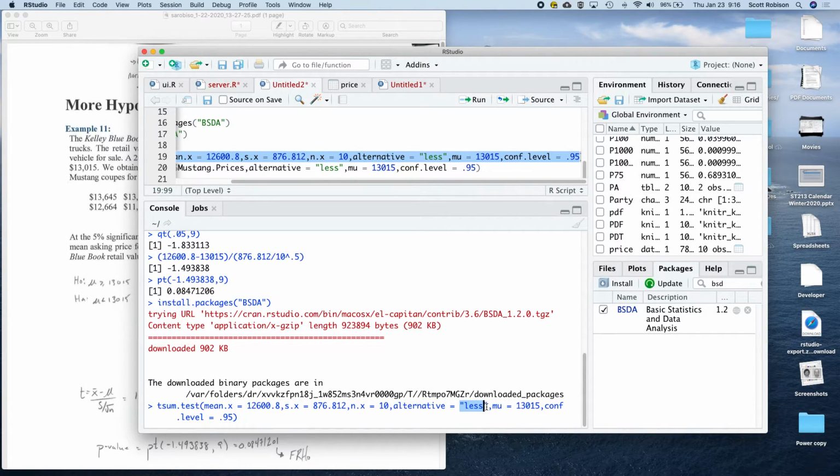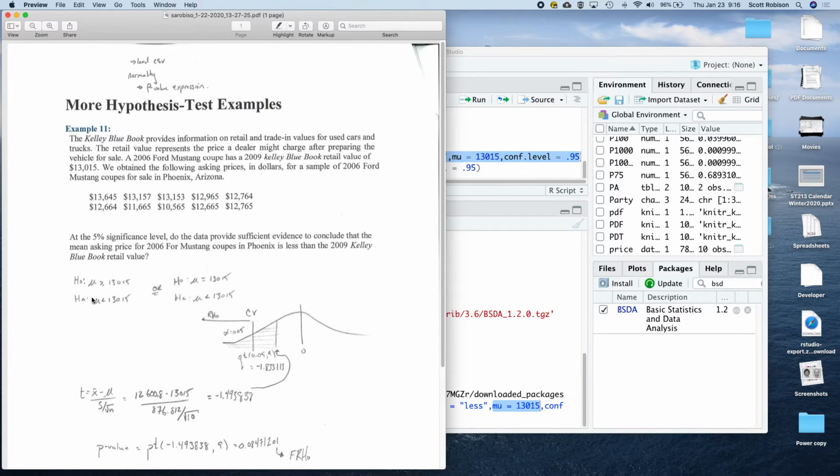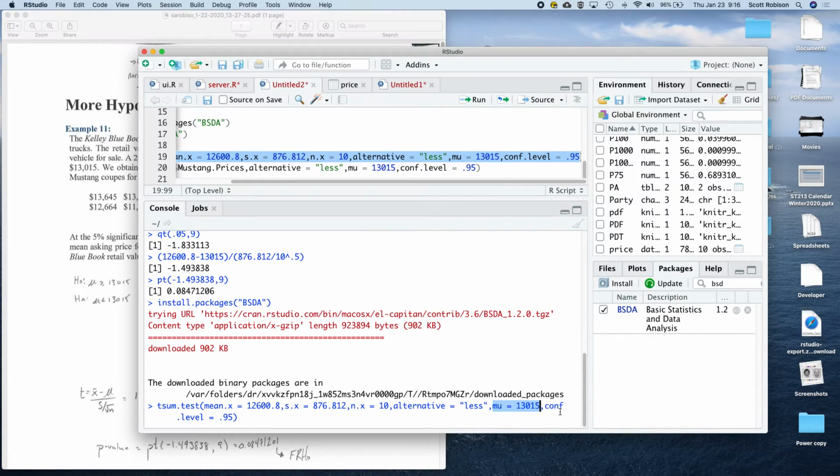So you've got three options, all of which, if you're going to use any of them, need to be inside the quotations. One is two.sided for a two-tailed test. One is less, which you see here, or you could use greater if it's the greater than sign. Under mu, this is where you actually put the hypothesized value, whatever value you've got in the hypothesis, and then also you can set the confidence level.